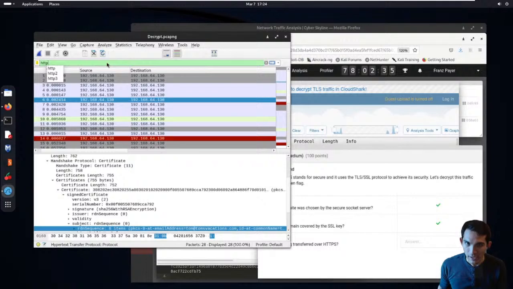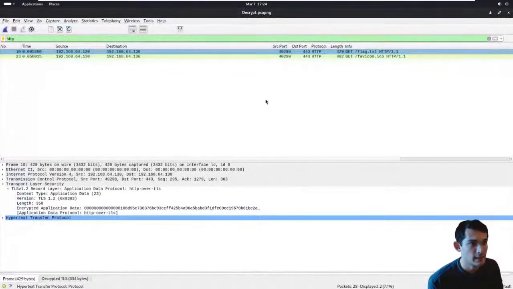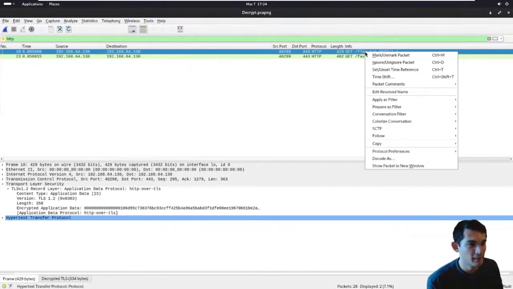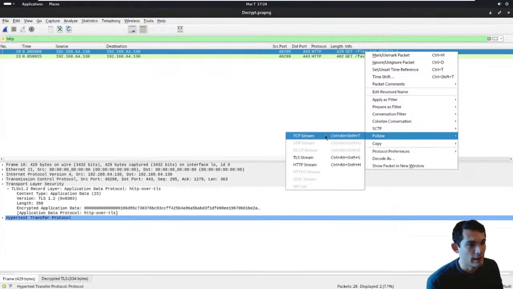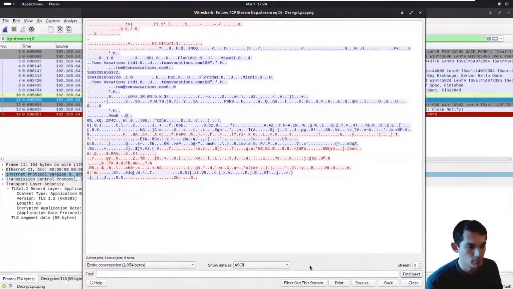And now for the last question, what is the file name transferred over HTTPS? If I now look for the decrypted, now plain text HTTP traffic, I can see here there is a GET request for flag.txt. That looks like what we're looking for. And if I follow the TCP stream, oop, that is not what we want. I must have clicked the wrong thing.